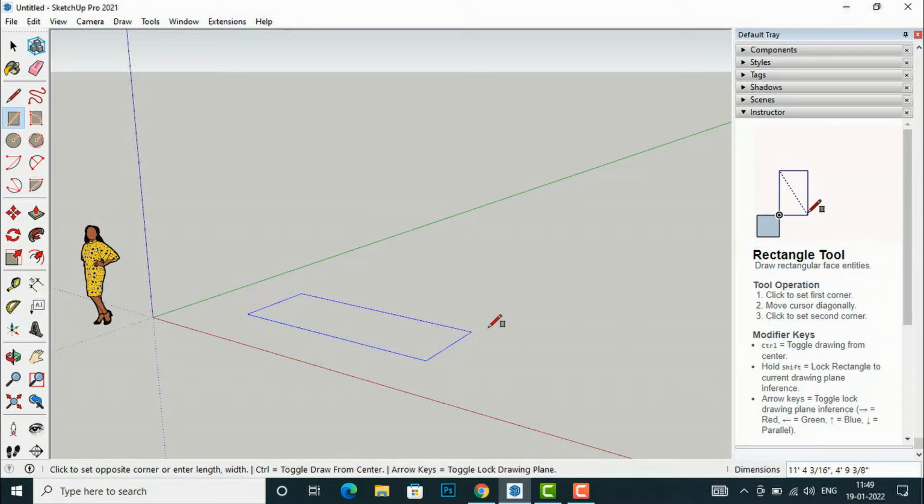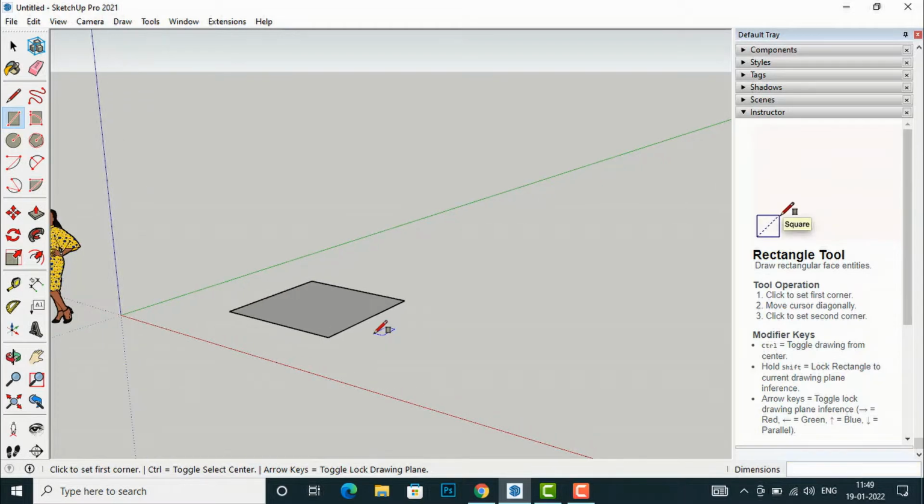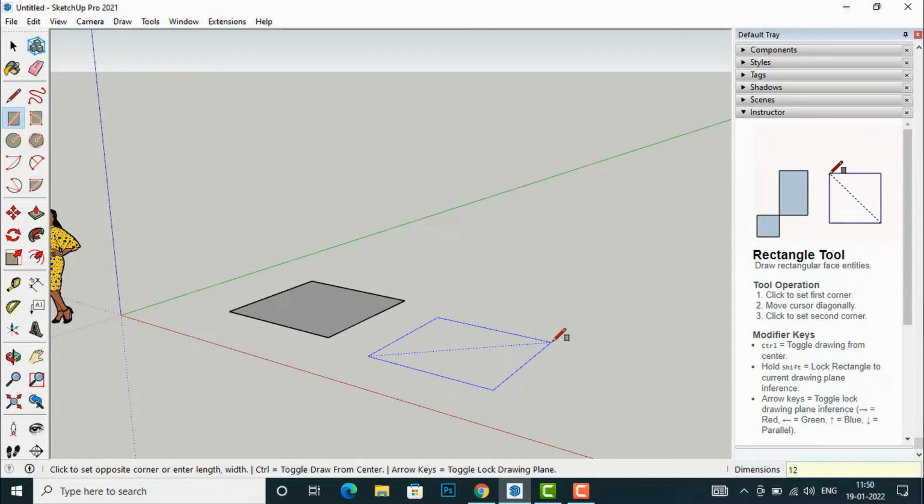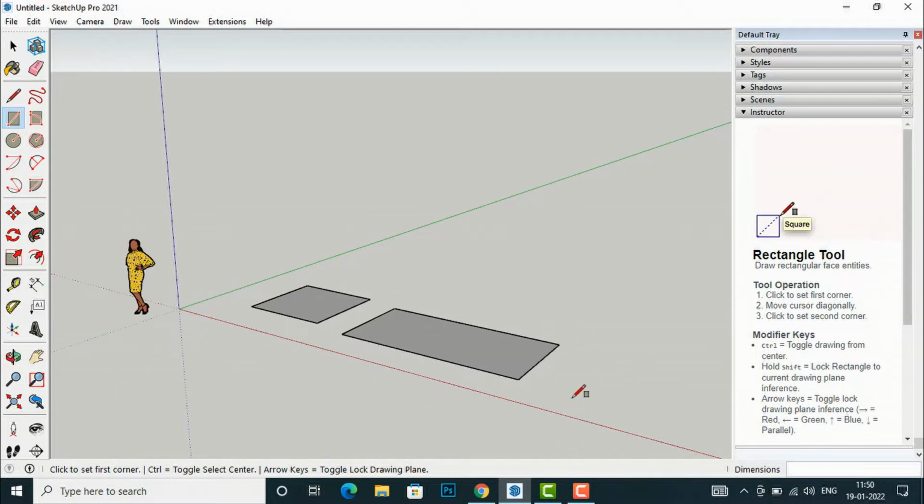If I want to give a square value, I am going to give 6 feet comma 6 feet, enter. So it's a square. Again, if you want to draw a rectangle, I'm going to left click here, and now I'm going to enter 12 feet comma 6 feet, enter. So you can see this is the rectangle.